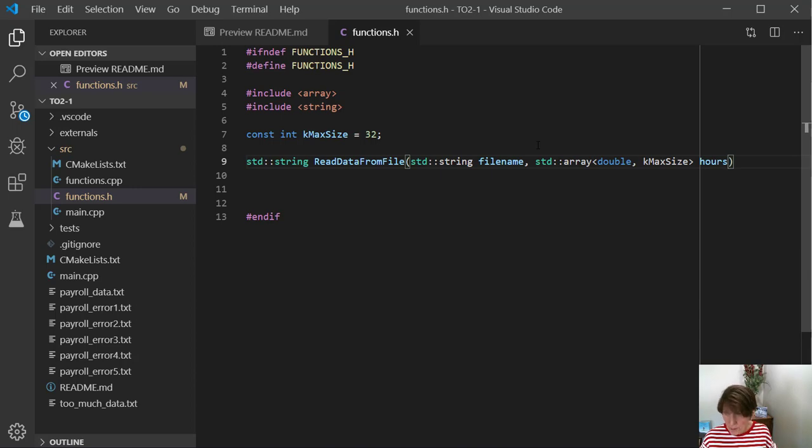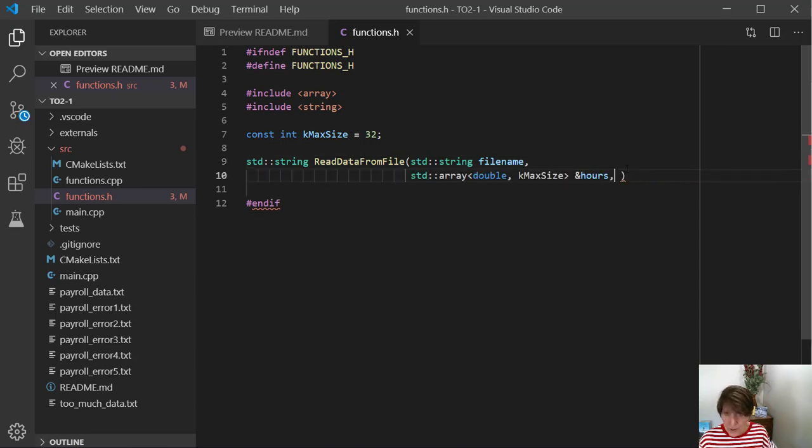Now, since it's going to be passed by reference, because this array is going to change, we're going to put the ampersand here and say, okay, that one we're passing by reference, which is a standard way to pass arrays. We will not make it const because we're actually going to make changes to the array. And then the next one is also an array. And this one is of type char. So just a single character. It's also of kMaxSize. And we'll pass it by reference. And this is going to be the pay type.